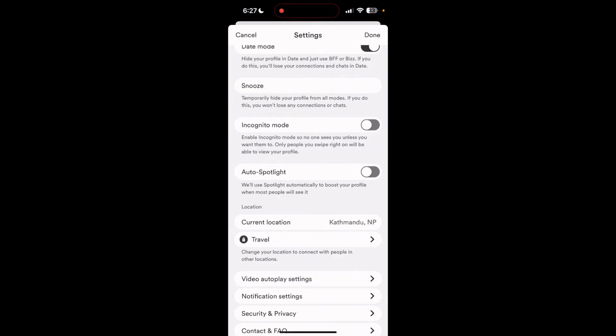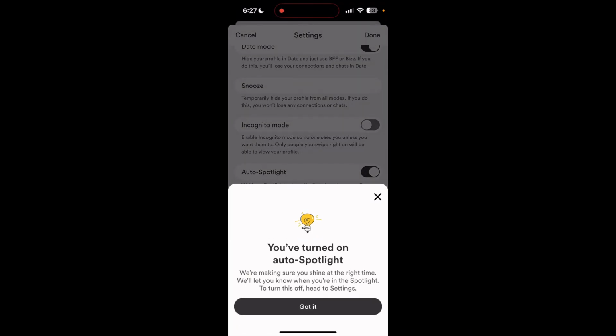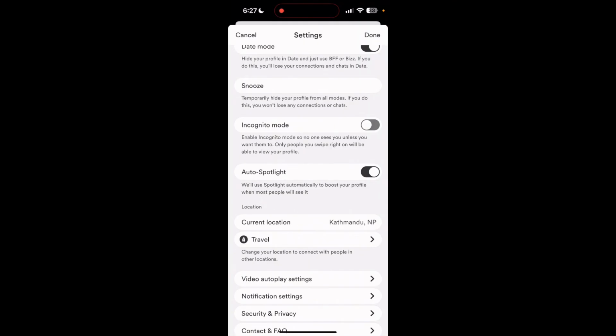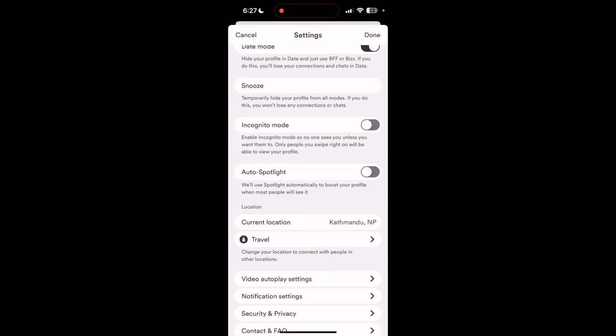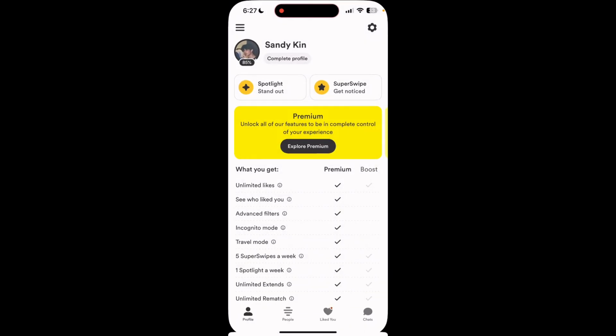Click on the toggle to enable it. After that, click on Got It button. Now, the Auto Spotlight feature will be enabled. To disable the Auto Spotlight feature, you can simply toggle this switch off and click on Got It button. So, that is how you can enable or disable Auto Spotlight feature.